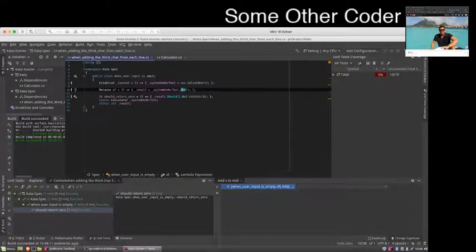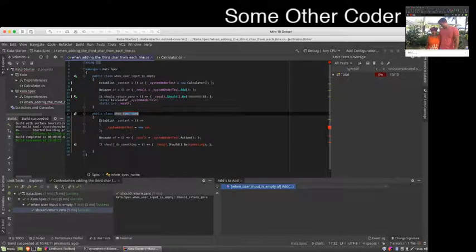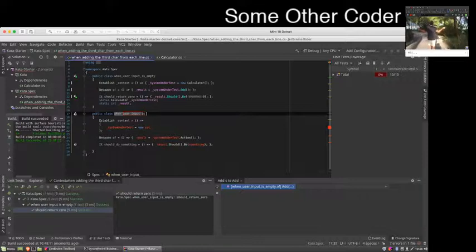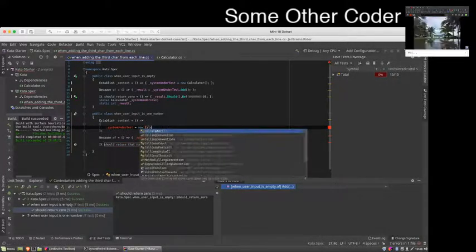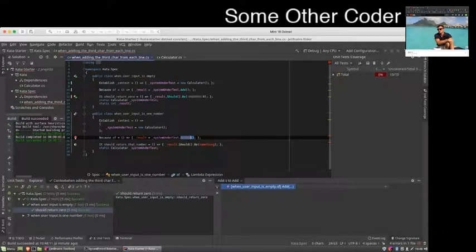So now, as part of the ping pong pairing pattern, I'm going to write the next test. So I made something pass. Now I'm going to write a failing test. So when user input is 1 number, all right, it should return that number. We have a calculator, and I'm going to add, and I'm going to pass in just any old number.